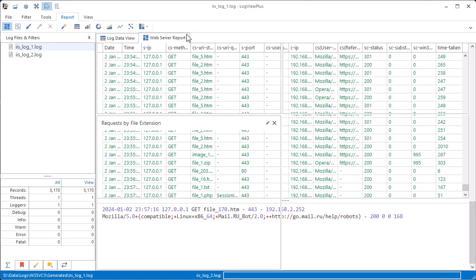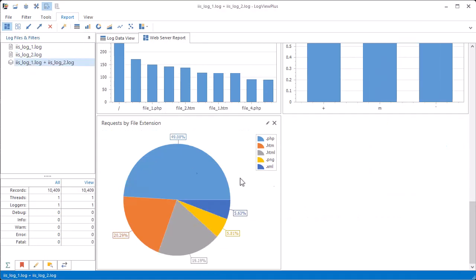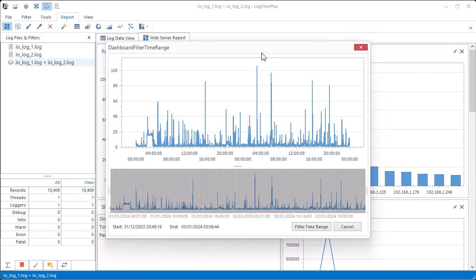If I open another IIS log file and merge it with the one I opened earlier, you can see the dashboard automatically updates with the merged data. Now let's filter out some data with a date filter. When I do this, notice how the reports update automatically.